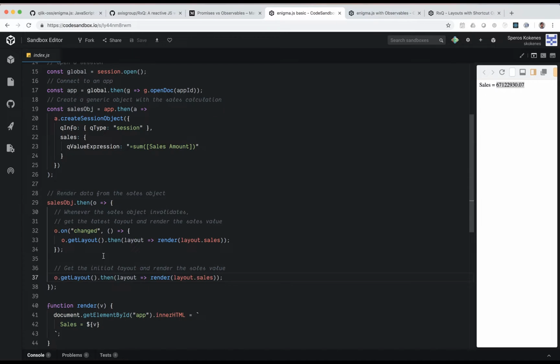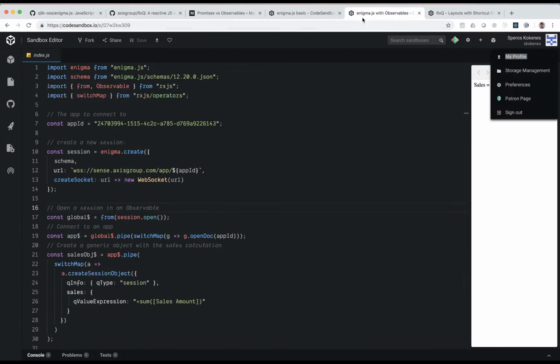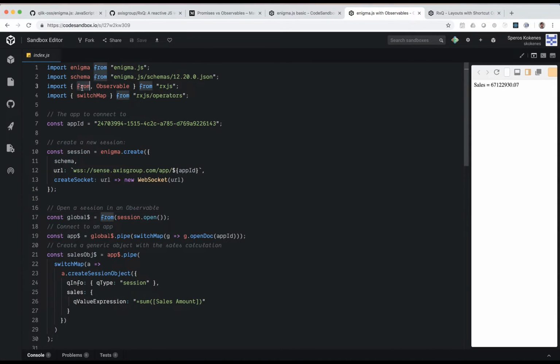line of code to change the whole thing, you can actually just use a function that comes with RxJS called from. From will take sort of iterable objects. It could be a promise. It could be another observable. It could be an array. There's all kinds of different values it'll take. And it'll convert that into an observable, which means that to go from global promise to global observable, all it takes is wrapping that session.open in the from syntax. And now you're working with observables instead of promises.